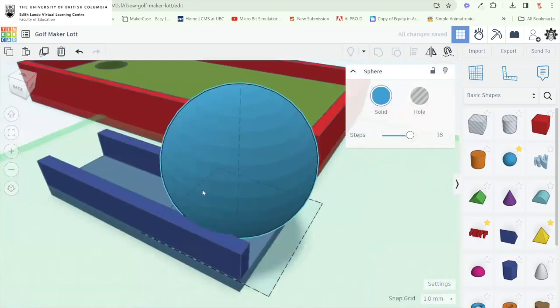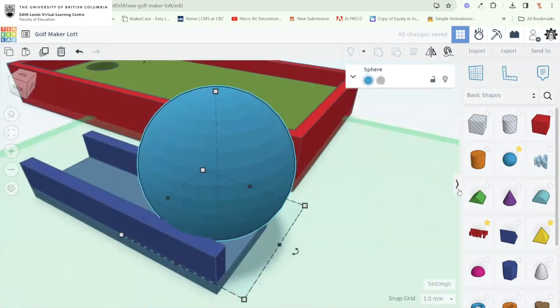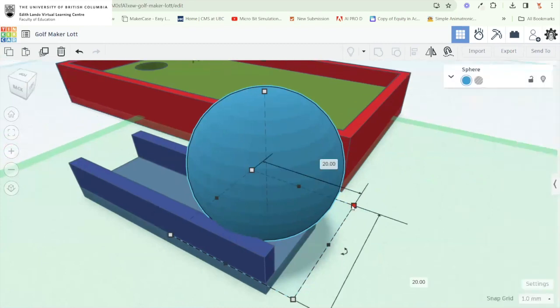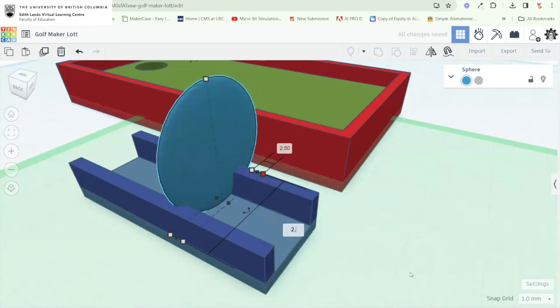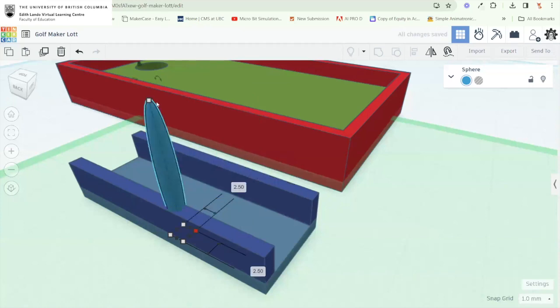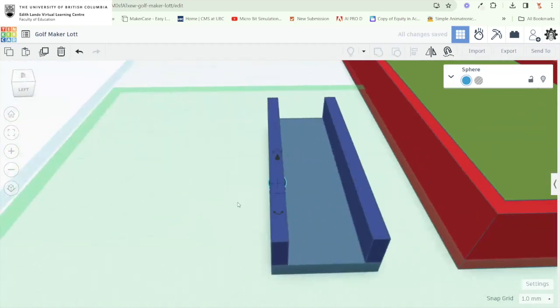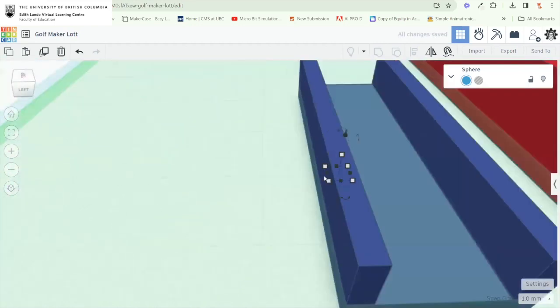Once you've got it, we have to size our ball appropriately. So I'm going to click it. Now I can't remember with the other group how big I made it. I think 2.5 by 2.5 by 2.5. Like that. Now it's going to get lost. You can see it's stuck in the corner here.